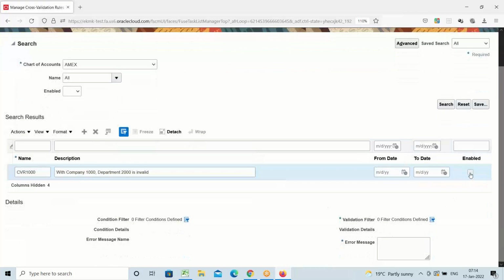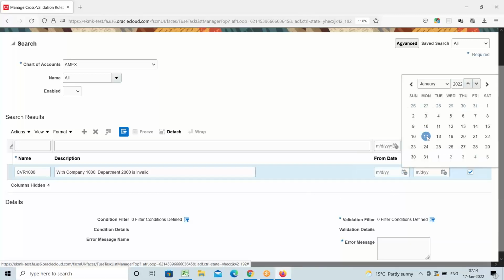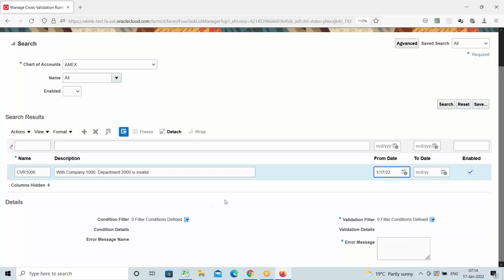You can just enable it. Date selection is not required. If you want to select, you can select, but ideally not required. You may select. And condition. Here, if company is 1000, with what value it has to validate. With the department, it should be validated. Now click on search.